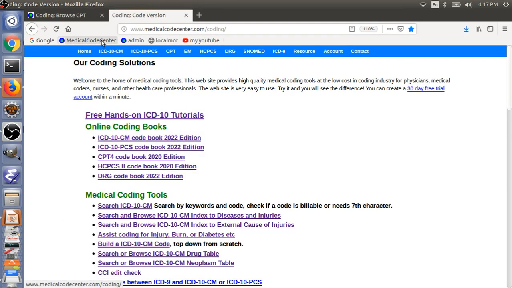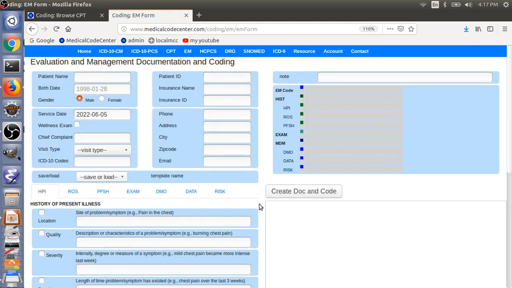Again, you just go to the website here, and then on the menu you find the E&M. Then there's a menu item here for E&M doc and code. So this is the system. In this E&M documentation and coding system, you have basically a tiny EHR system that you can use to document the patient's visit.